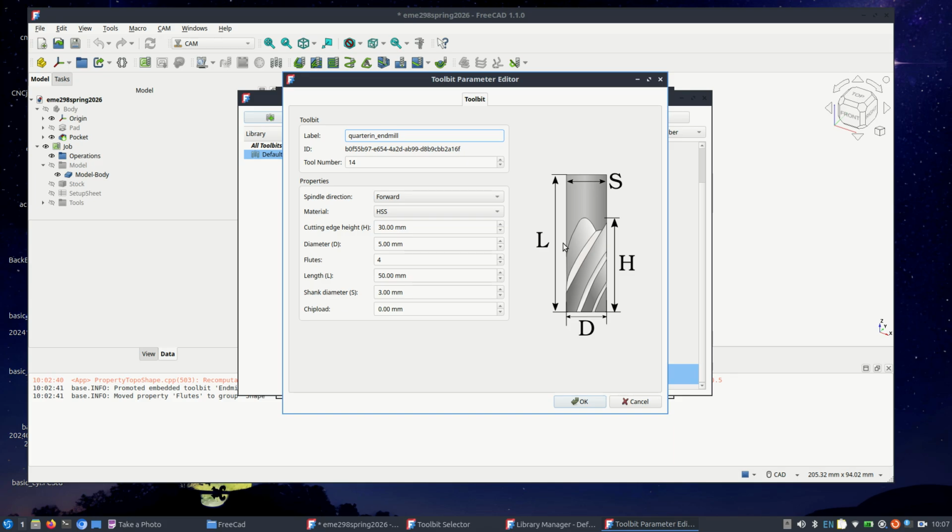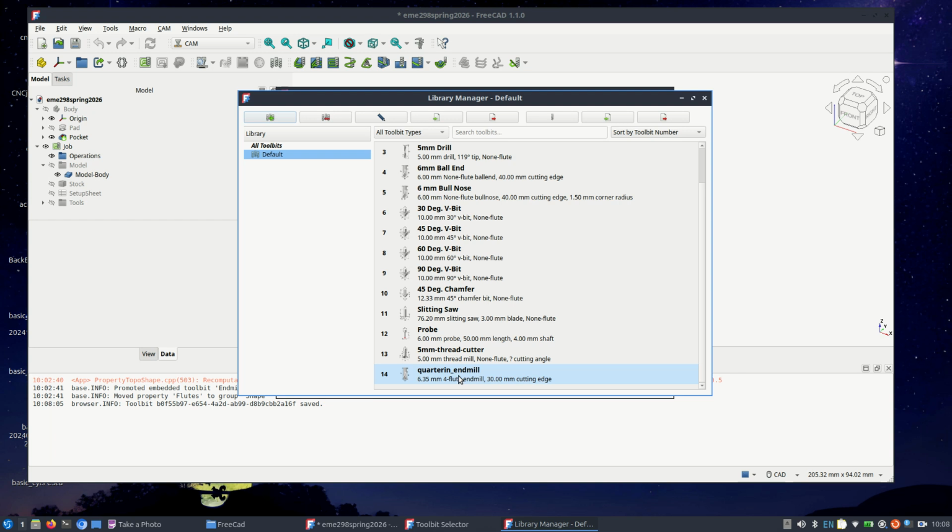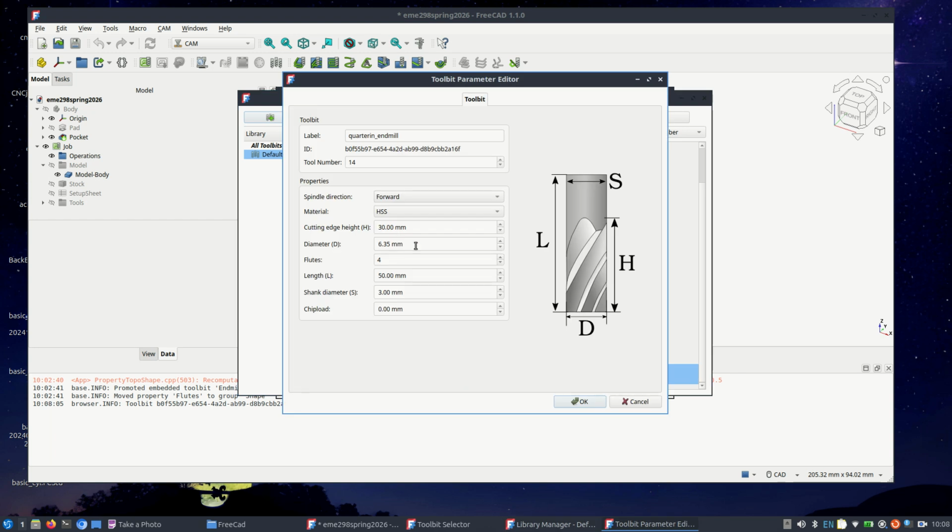So in FreeCAD, this is in millimeters now, right? So I can come and do 0.25 space IN. And then it's gonna do 6.35, which is the same as a quarter-inch.